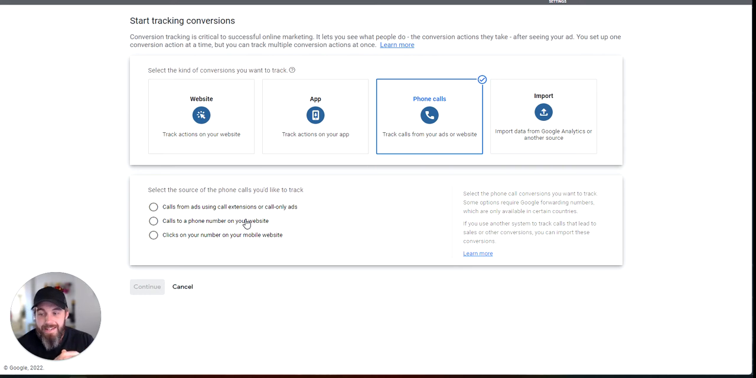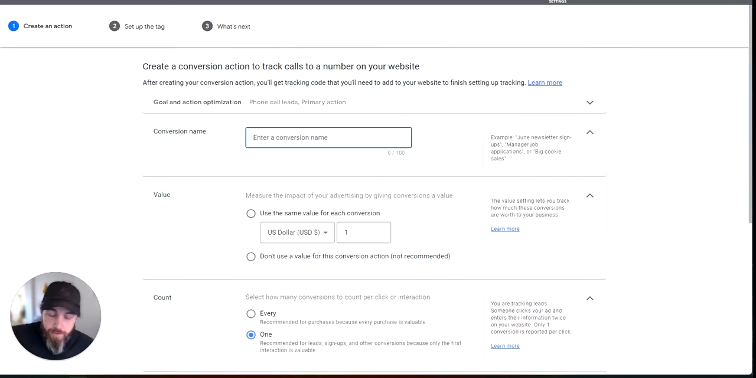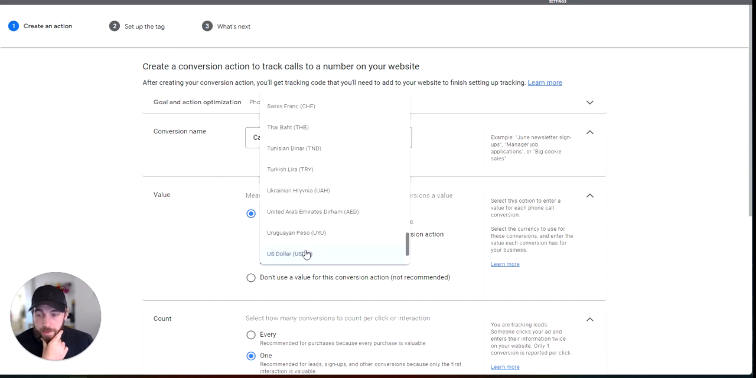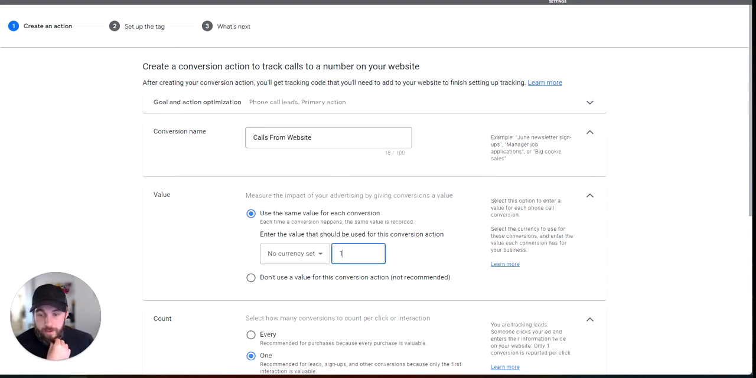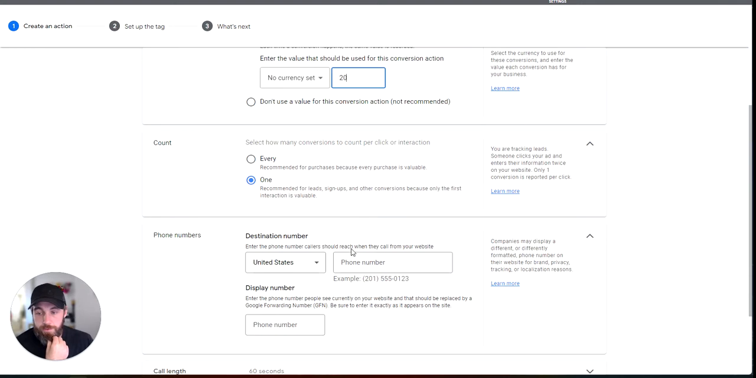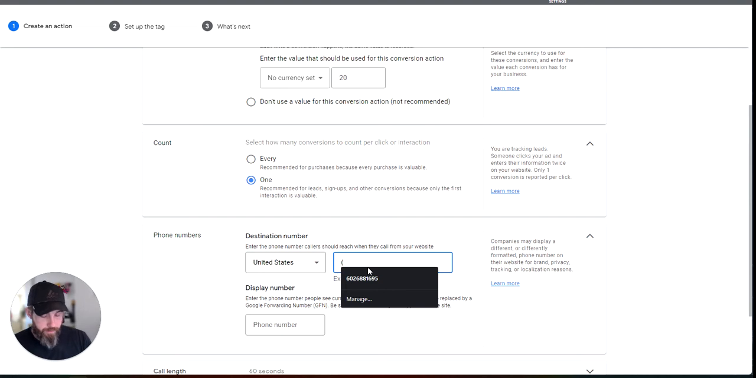There's not as in-depth reporting or tracking with it, but it does work for the purposes of knowing that someone called from the website. So we're going to click that, choose calls to a phone number on your website, and click continue. Then we'll name it the same, calls from website, so I know that they were the call from the website. I'm going to use the conversion value that I set, which is 20, and that's what I typically will use. For the point of this demonstration, I'm just going to put our business phone number in here, but I will go back and change this.